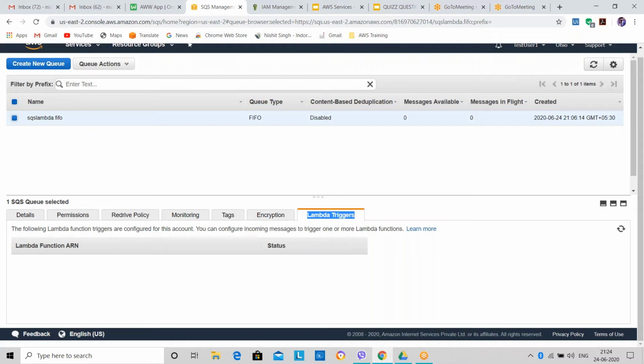So where can I configure SQS here? In this case there is no requirement of SQS, right? Without SQS, I'm able to invoke a Lambda function. Yeah, you can use the Lambda function directly. There is no use of SQS here.